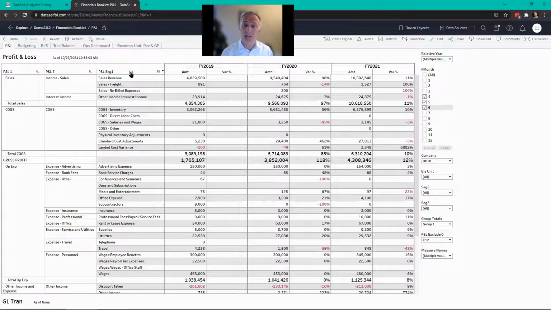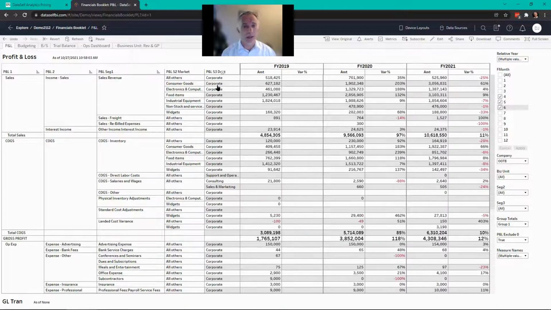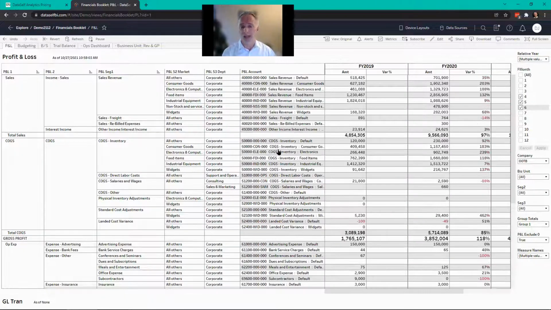I can click to expand my first column, and by default, now I break down my report by segment 2. So my P&L now is broken down by segment 2. If I expand the segment 2, I go into the segment 3. You can go into more segments in case you have. And at the end of the process, eventually you get into your chart of accounts.